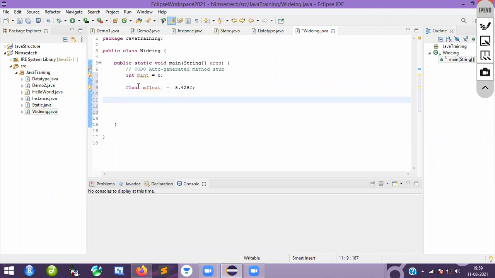Basically both are equal in size, but the type is different: integer type as well as float type. So when I put the integer type into float type, what happens? You will see that, and that is what exactly I am showing here.